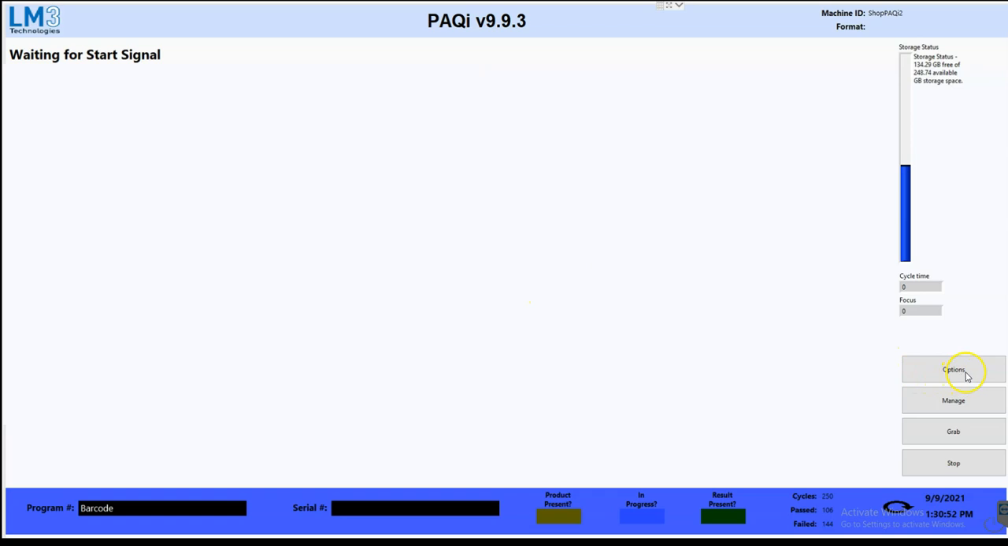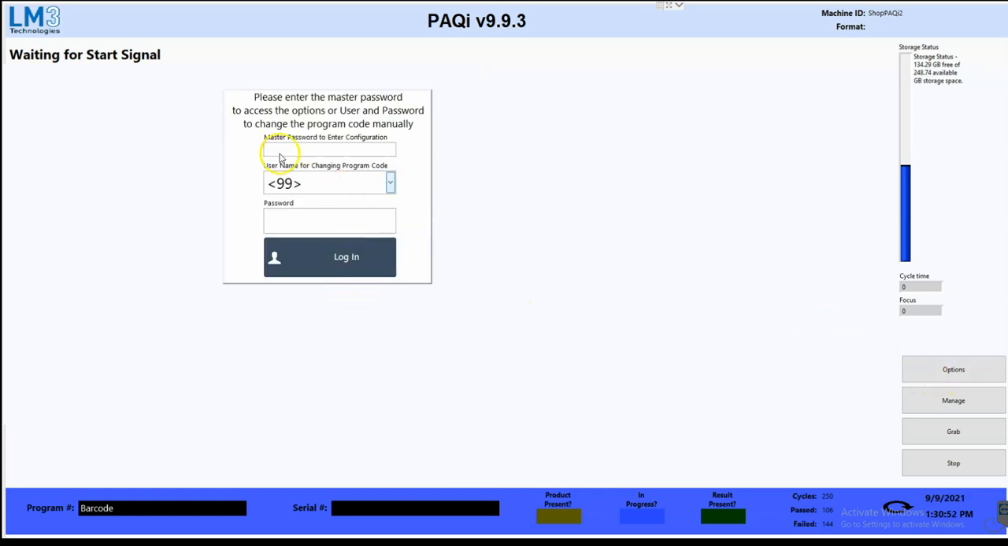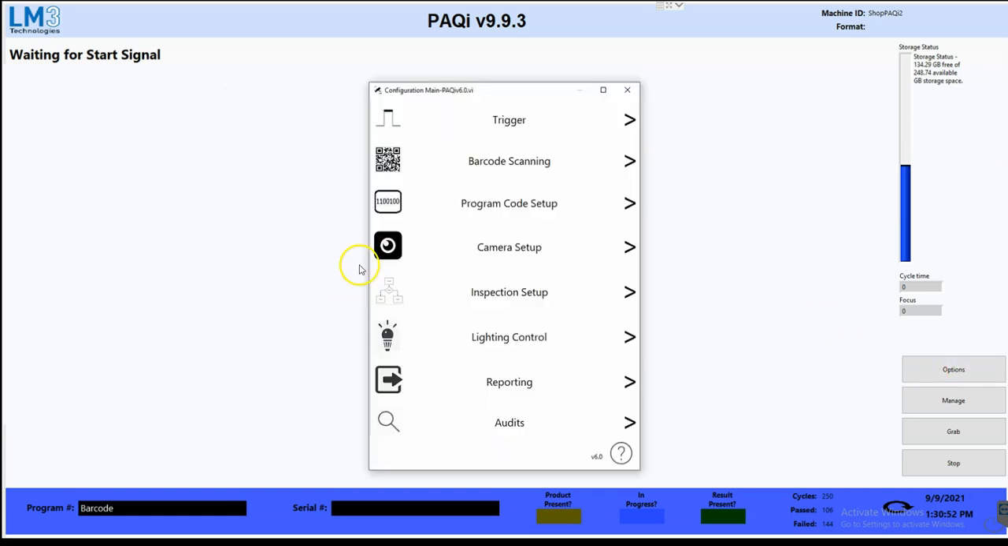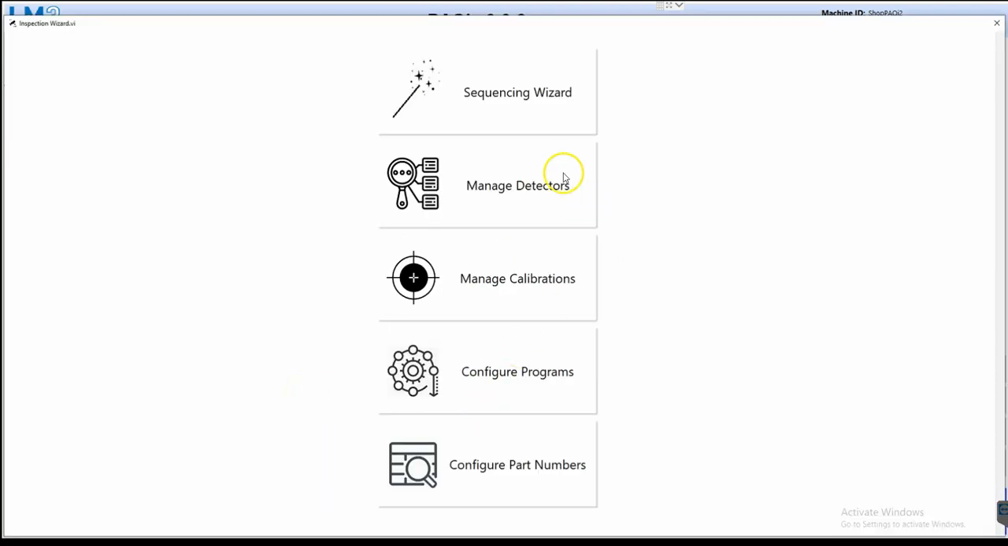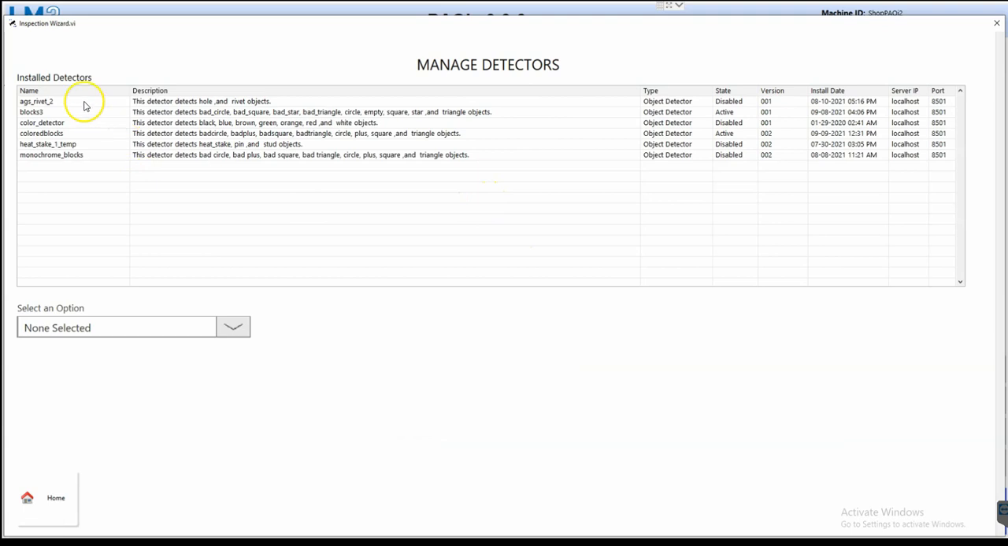So once it finishes this process, we'll be able to set up a new program. And we do so by going into options. I don't have any passwords set in here, so I just log in. And I go into inspection. Inspection setup has several parts. Sequencing wizard allows you to create a program. Manage detectors allows you to see which detectors are active. So right now we have blocks active and colored blocks active, and it shows us the version and the time they were installed.